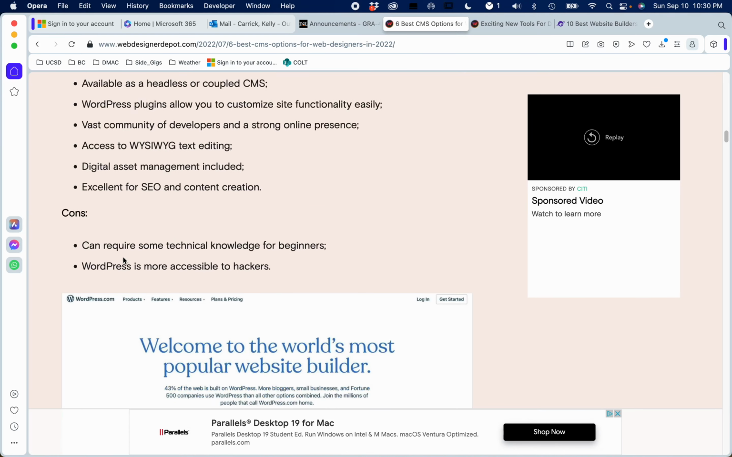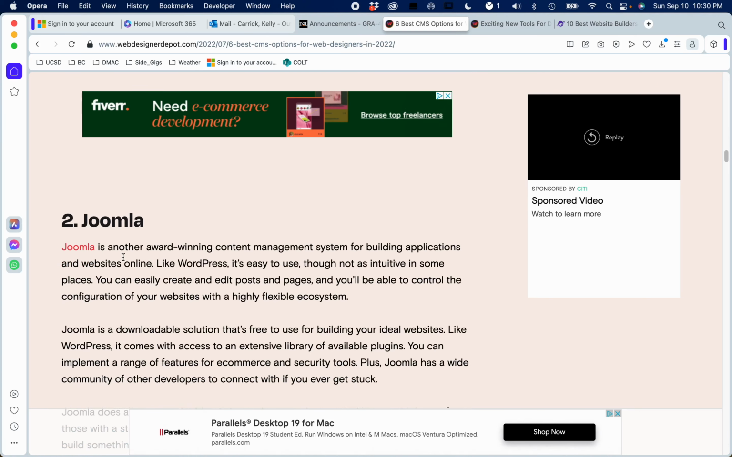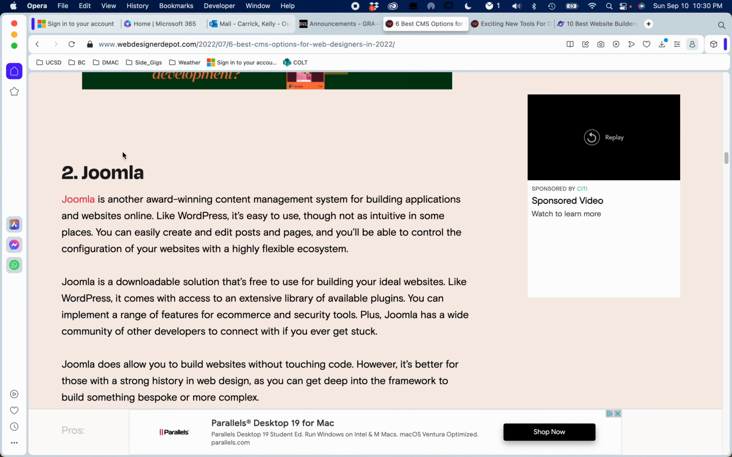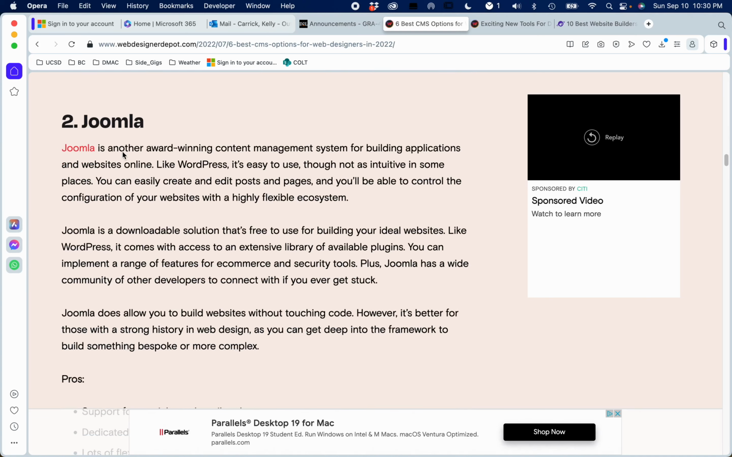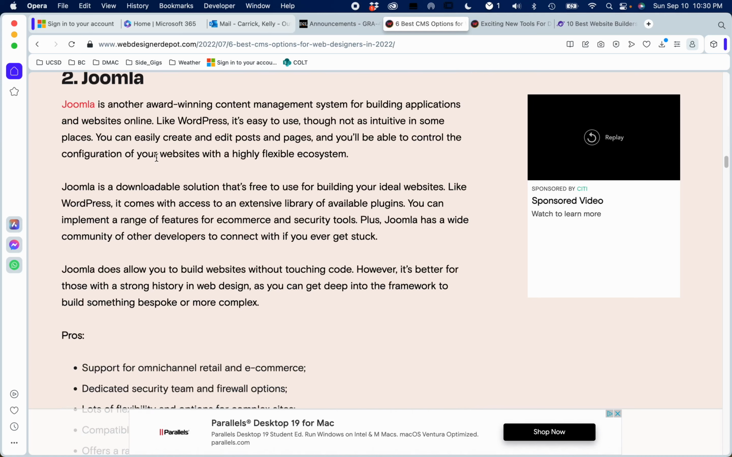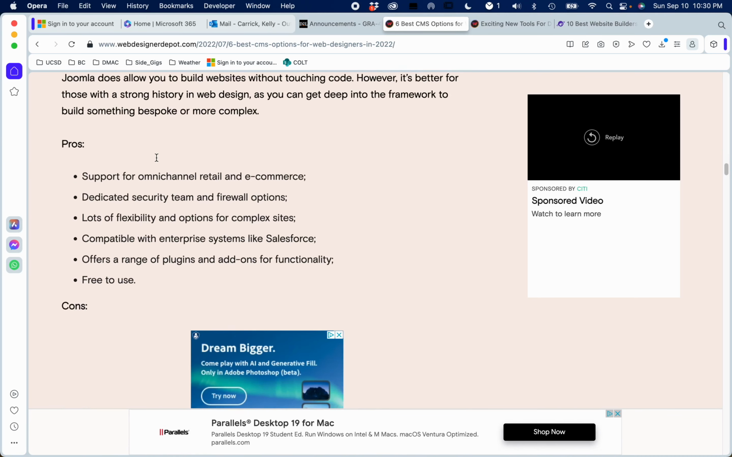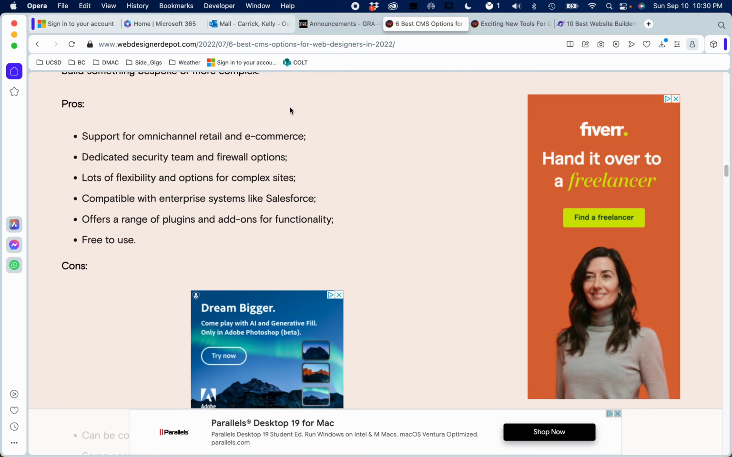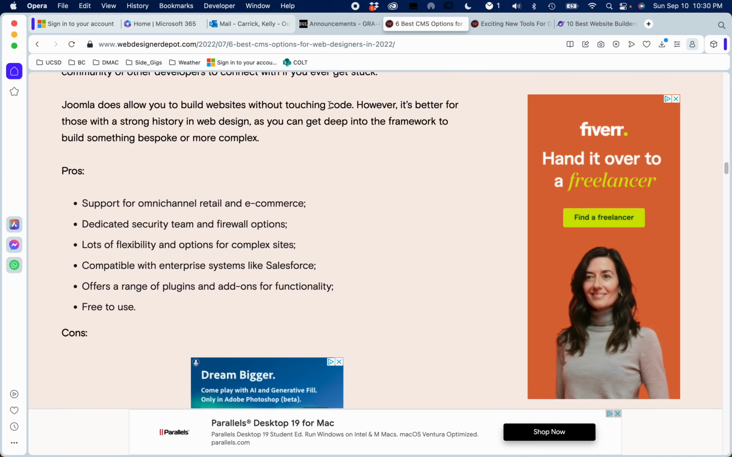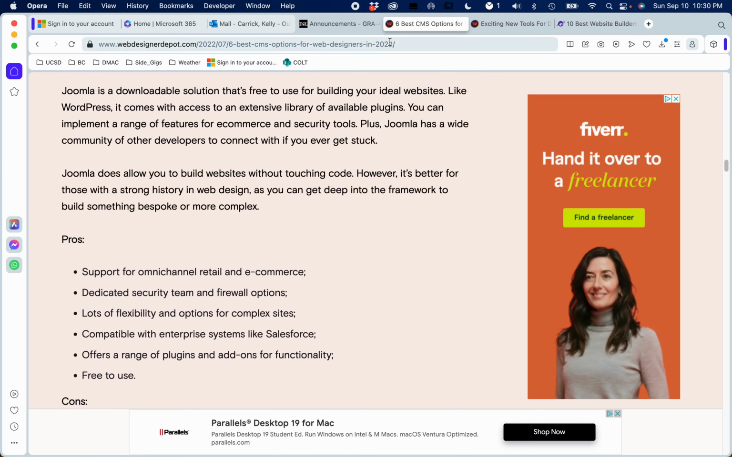It talks about pros and cons, and as you scroll down, you'll see a bunch of different types. Some of the larger ones for bigger companies like Joomla, Drupal, and then it gets into Wix and Squarespace, some of the smaller ones that I've mentioned, but they've kind of blown up in the past year since this article has been released.